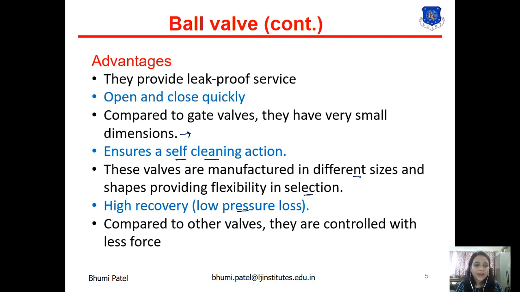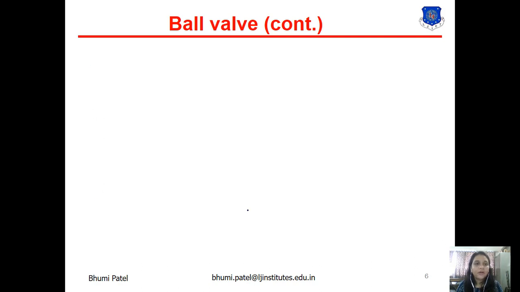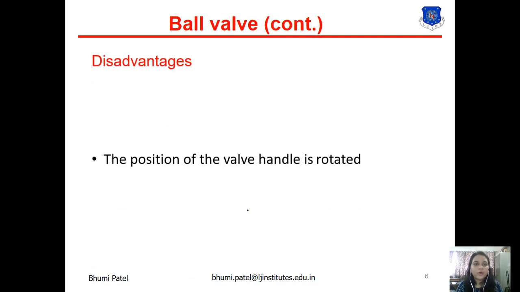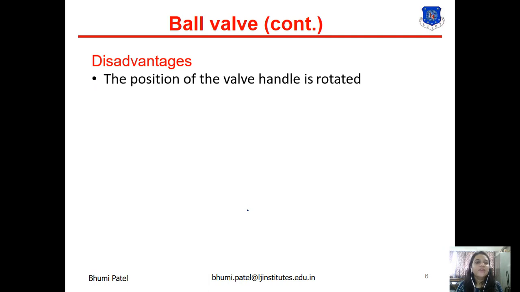So these are the advantages of the ball valve. Now, disadvantages of ball valve. The first one is the position of the valve handle is rotated. Whenever we are controlling the ball valve, the handle must compulsorily be rotated. So this is the disadvantage of the ball valve.